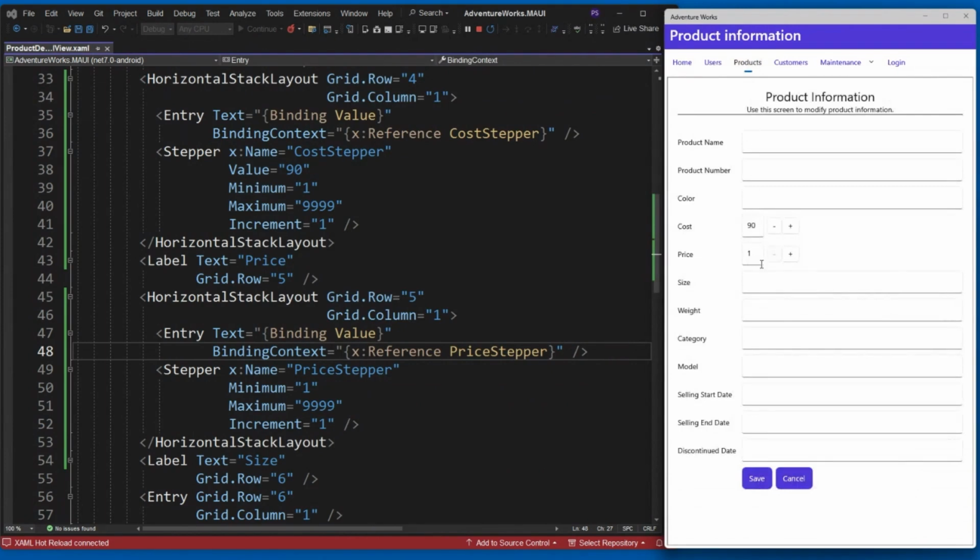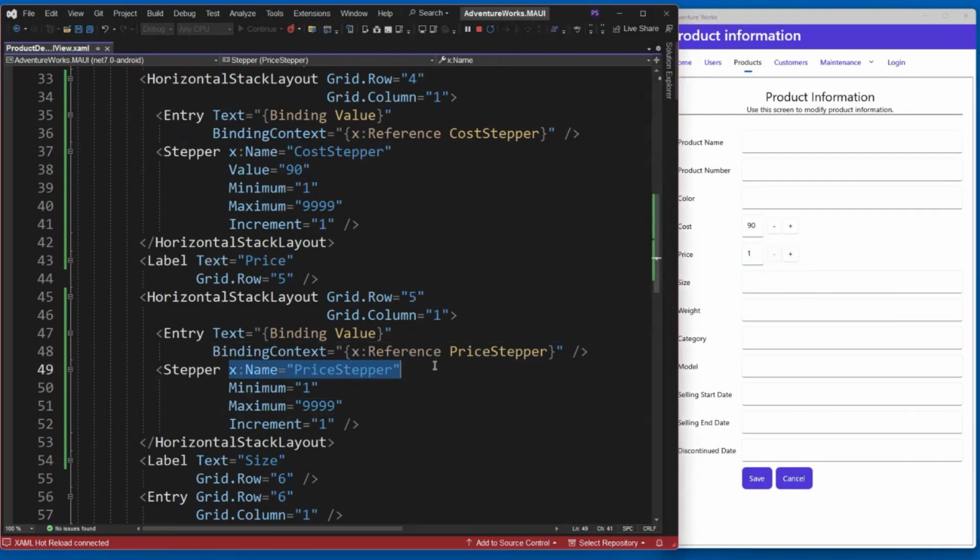Now you can see that it's starting with one because that's the minimum. So it's set the value to minimum, even though I didn't put it in there. This one is called price stepper. So on the entry, I did the same thing. I set the binding to the value property of whatever is in this binding context, which in this case is the price stepper.